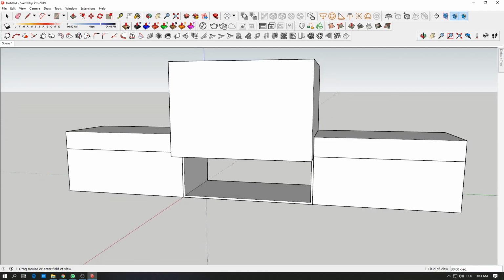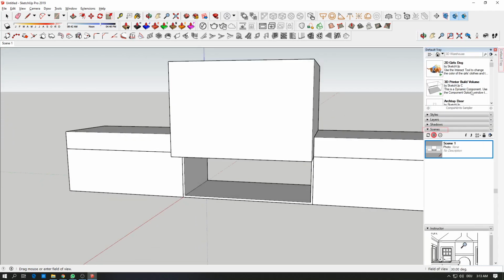Scene saving. Once you're happy with the FOV, angle, and overall camera position, you can save your view and always come back to it. Navigate to the default tray on the right side of the screen, select Scenes and press plus. This allows you to come back to your scene at any time just by double-clicking on it.